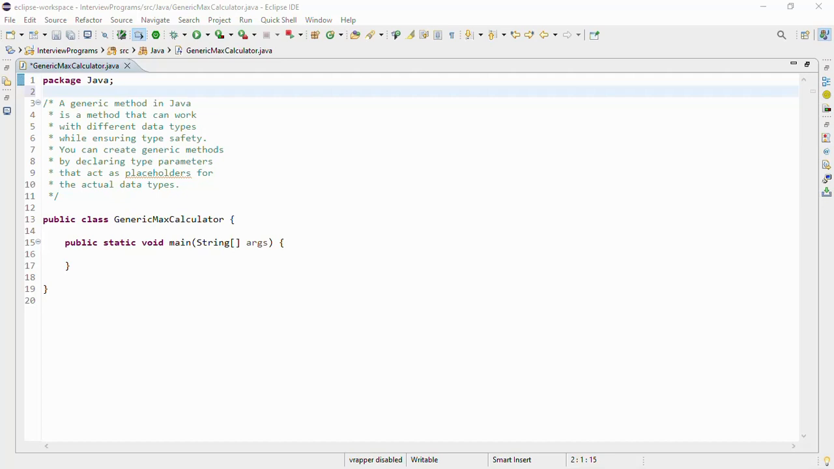Hi friends, in this video we will learn about generic method in Java. A generic method in Java is a method that can work with different data types while ensuring type safety. We can create generic methods by declaring type parameters that act as placeholders for the actual data types.